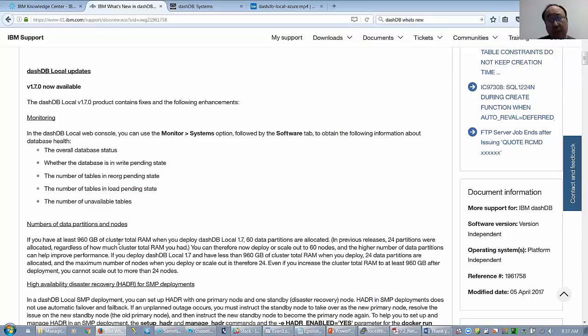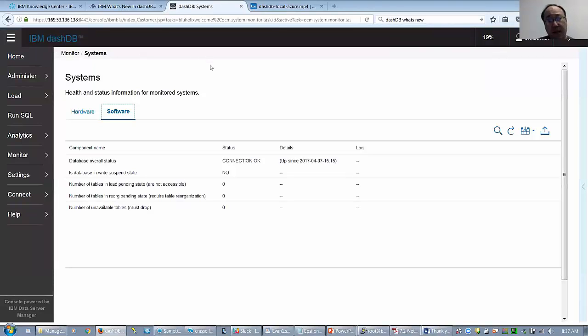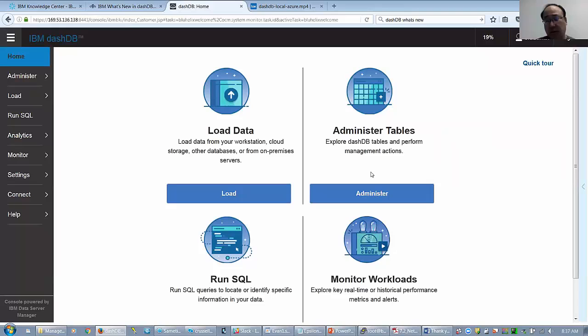One of the new capabilities, highlighted at the top, is about monitoring, driven by customer feedback. Some of our customers were asking, how do I understand the state of my system, the state of some critical objects like tables? So inside dashDB, this is the dashDB console running version 1.7. If you enter the console, you'll see something like this.